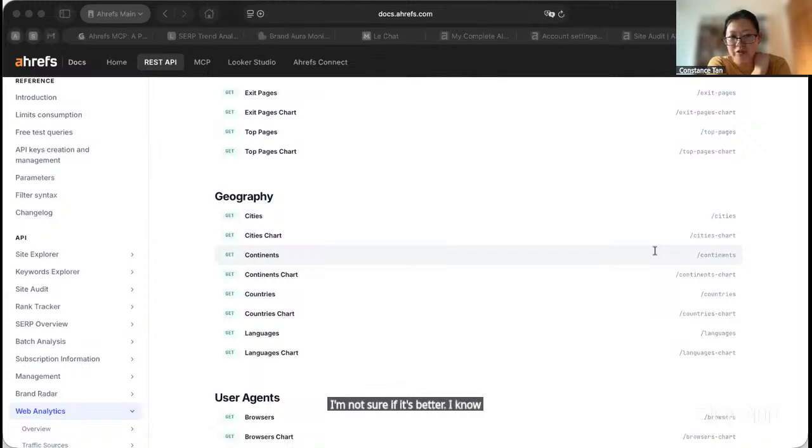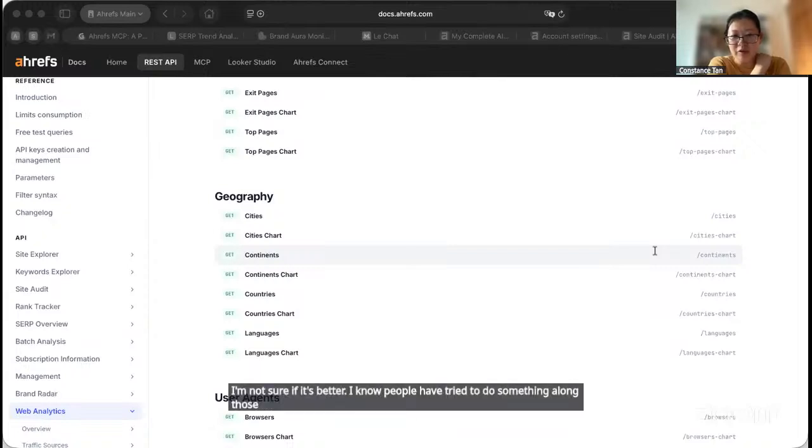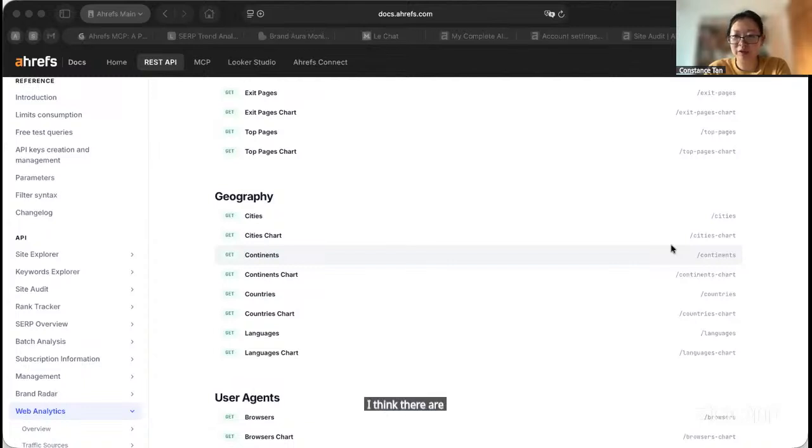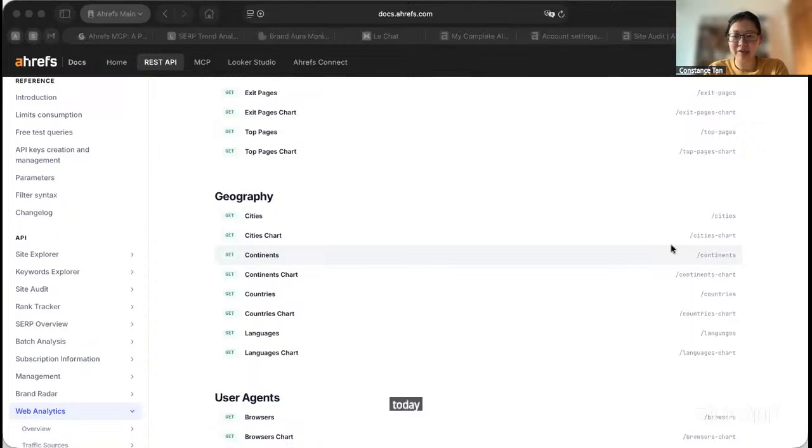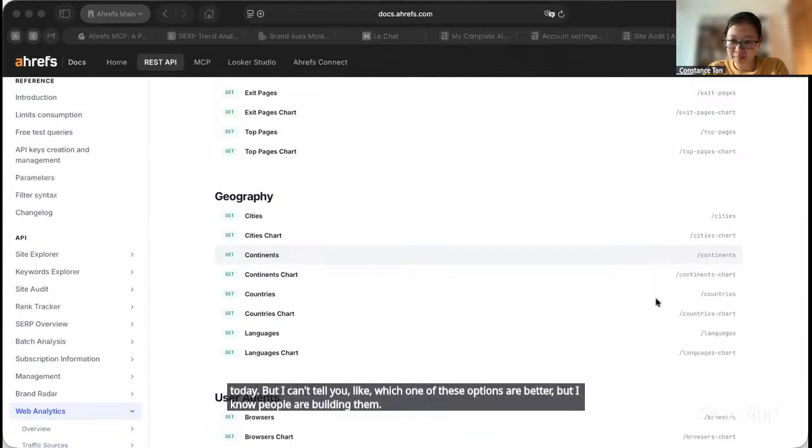I know people have tried to do something along those lines, and I know that, for example, Cloudflare is providing an API that you can, with one API call, download an entire website or something. So I think there are ways to go around things without necessarily building an MCP. Lots of people are trying to build ways of analyzing websites at scale. So you have a lot of options today, but I can't tell you which of these options are better, but I know people are building them. Yeah.